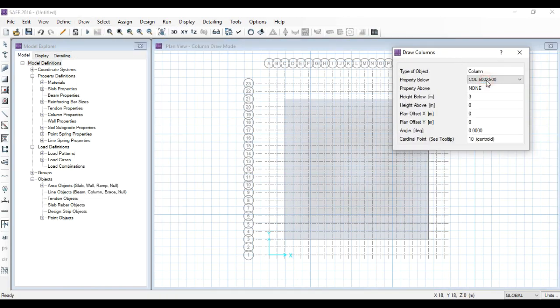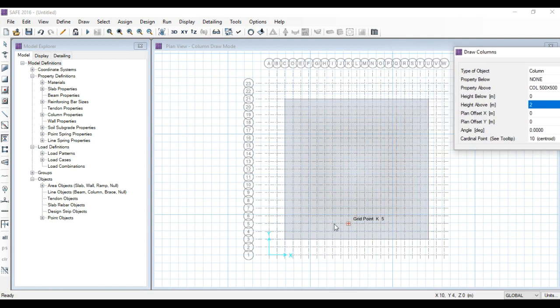Then the column property below is none. Column property above is 500 by 500. Height below is 0. Height above is 2 meter. The first column will be exactly at a distance of 2 meter by 2 meter on x and y direction. So we'll click on that.